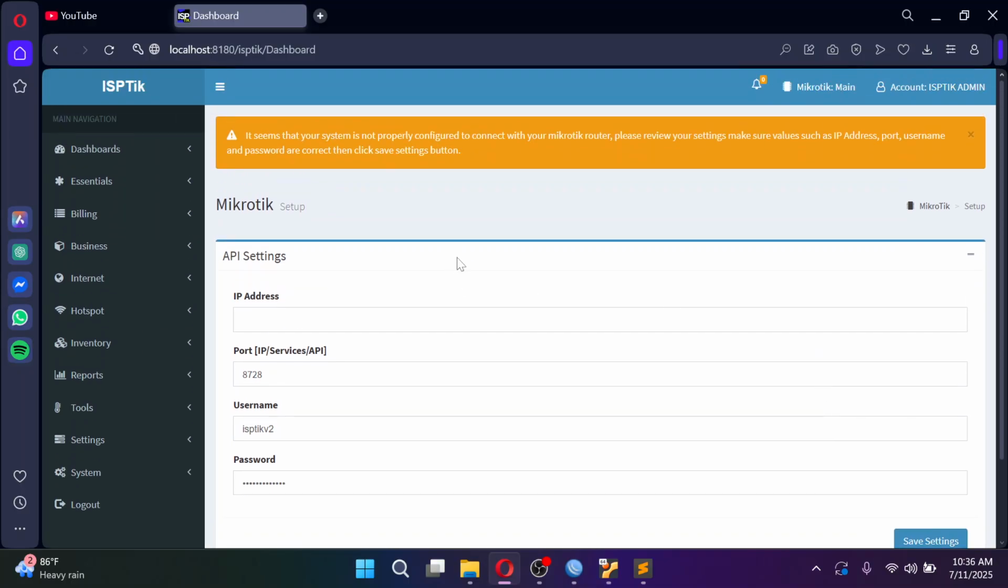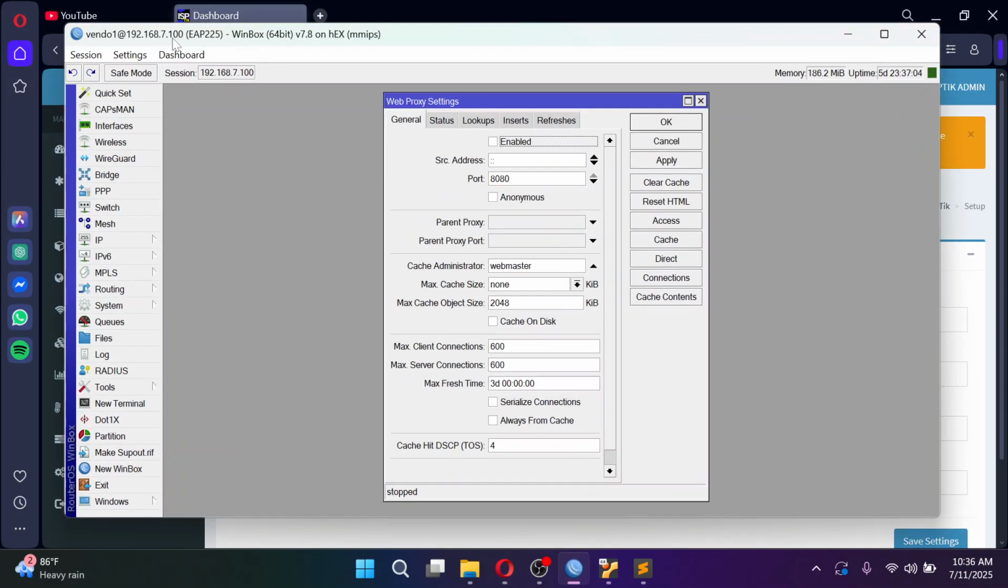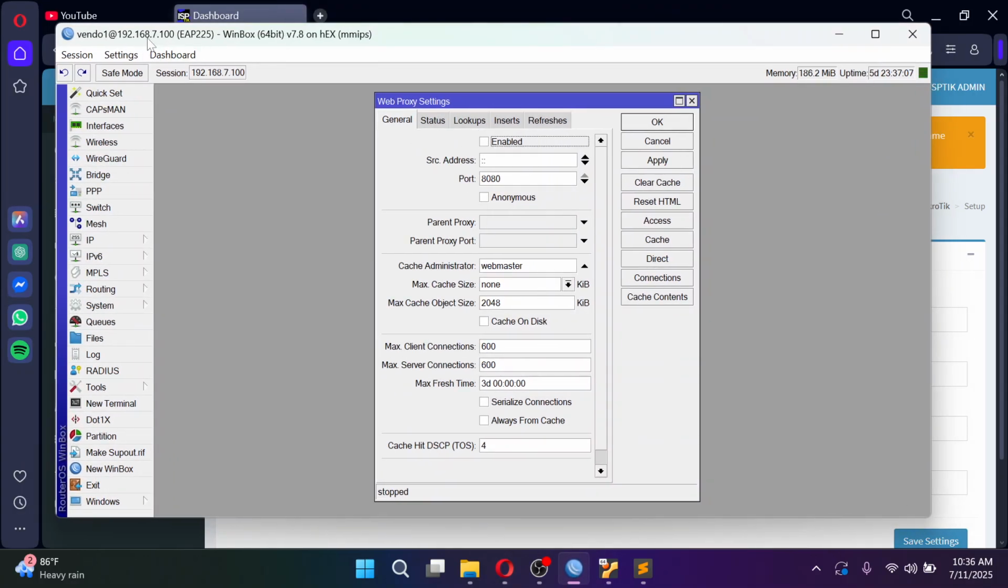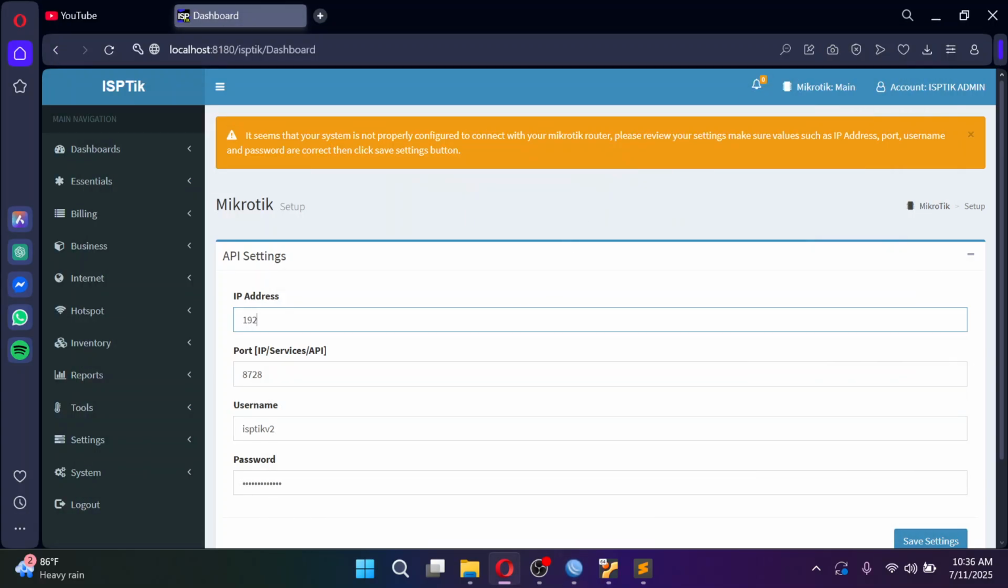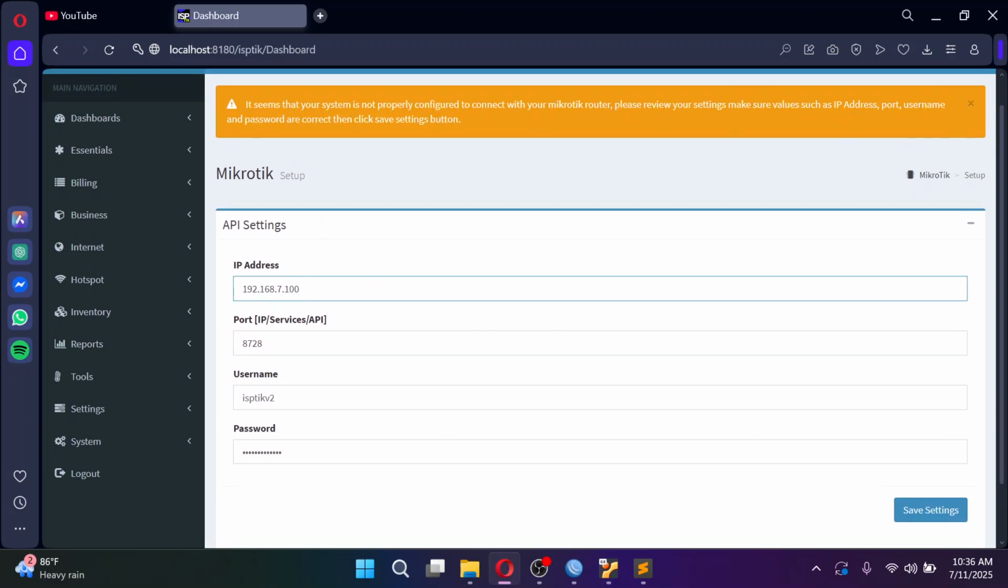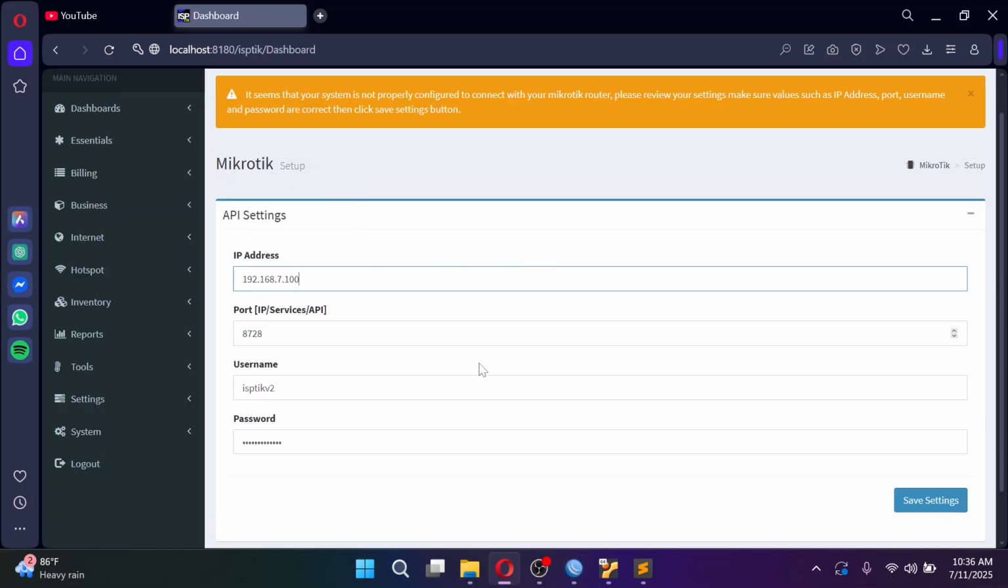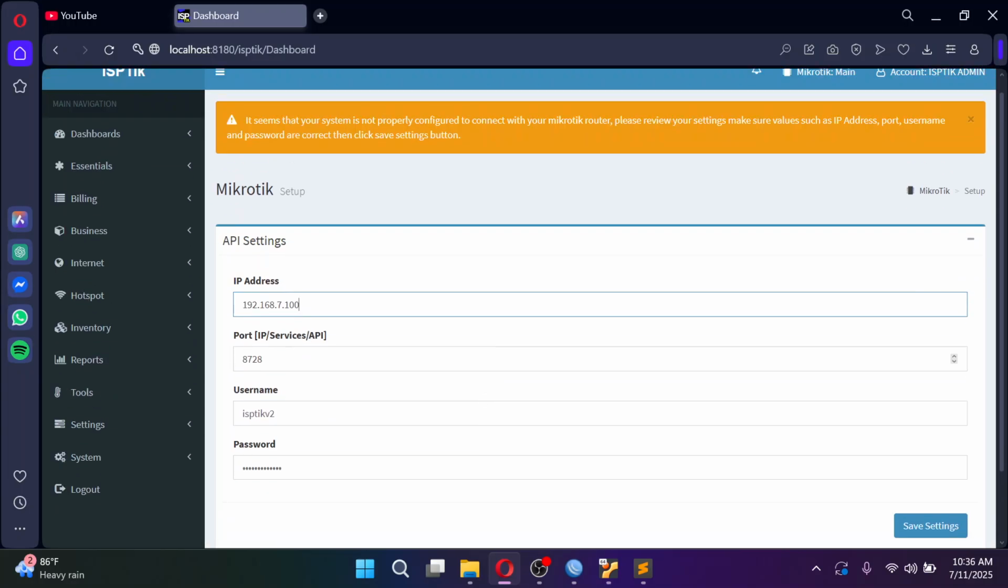Okay, so we are now being asked for our MikroTik. So our MikroTik address is this one, 192.168.7.100. Okay, so let's just copy it. In your case, it may be different. Just try to identify the IP address of your MikroTik and make sure to open this web app from the network or from the gateway you have activated. Okay, so the port is the same.